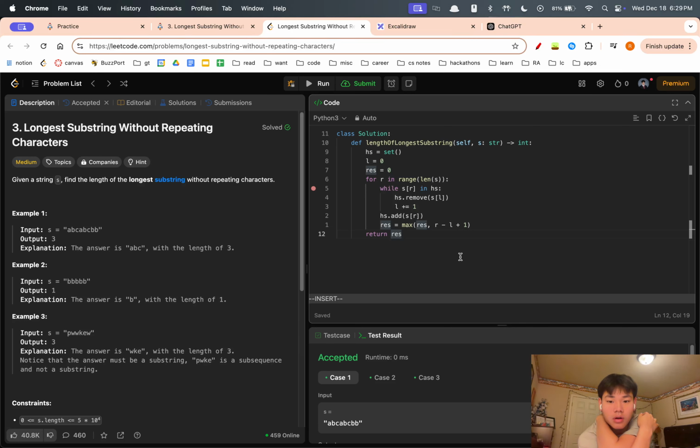Okay. So you don't have to add the first item in automatically. And you can calculate the length straight up by just doing right minus left plus 1.